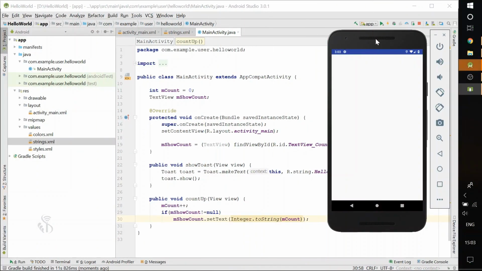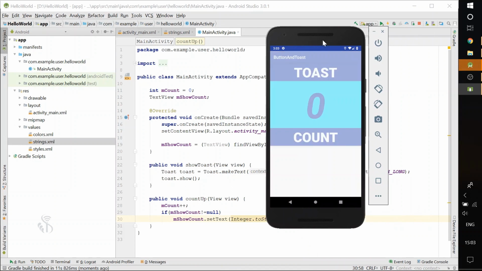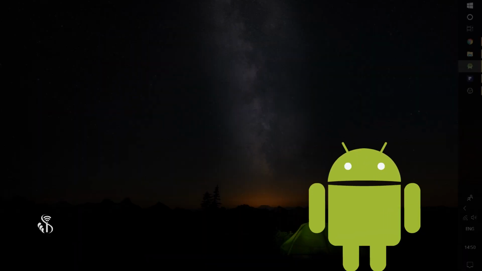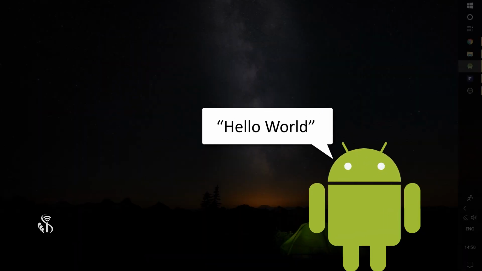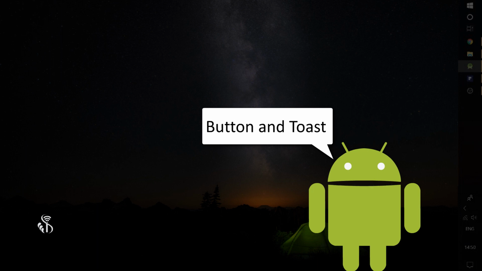Come, now let us put in some new features in our app. We will create an app in which a message will be displayed for some time when we click on a button, and when we click on another button, the counter for how many times the button has been pressed will be updated. Using the same setting that we used while creating the Hello World app, create a new project. Name this project Button and Toast.